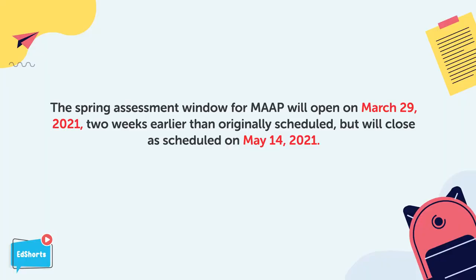The spring assessment window for MAAP will open on March 29, 2021, 2 weeks earlier than originally scheduled, but will close as scheduled on May 14, 2021.